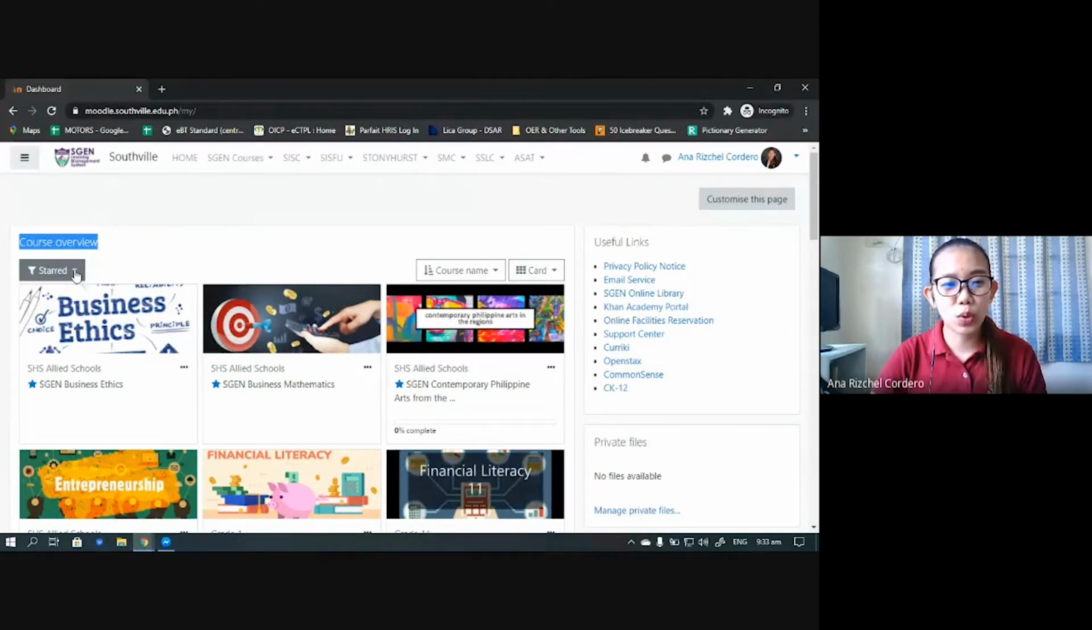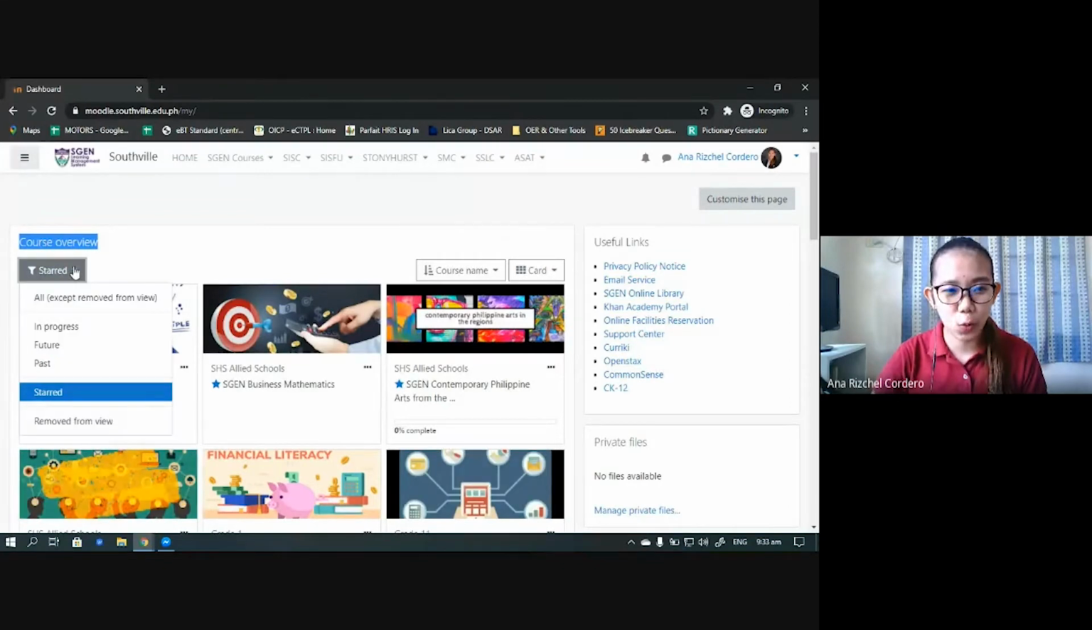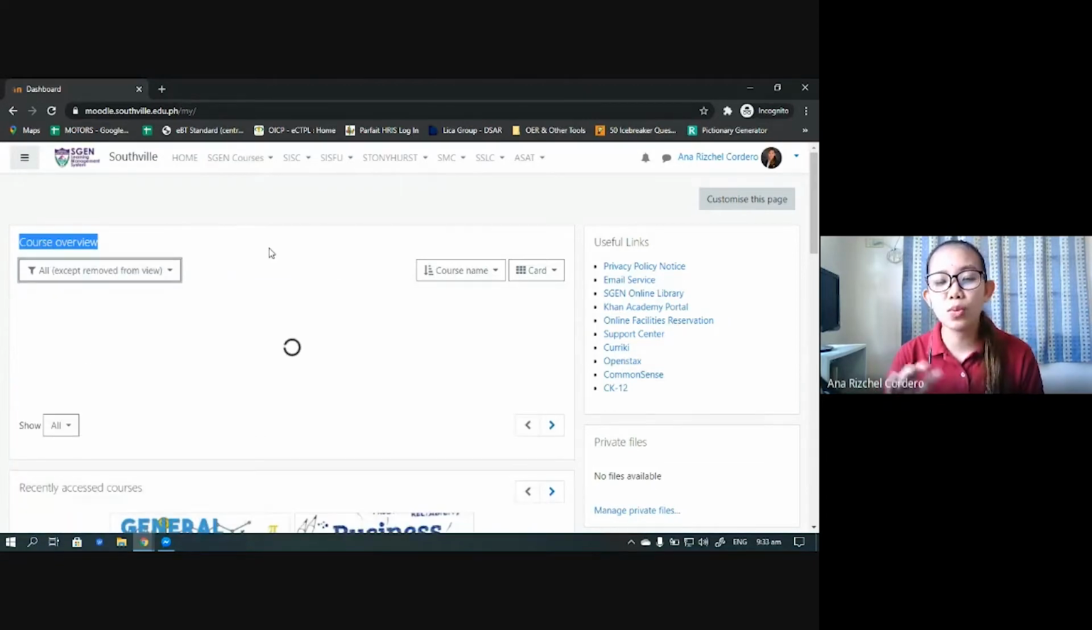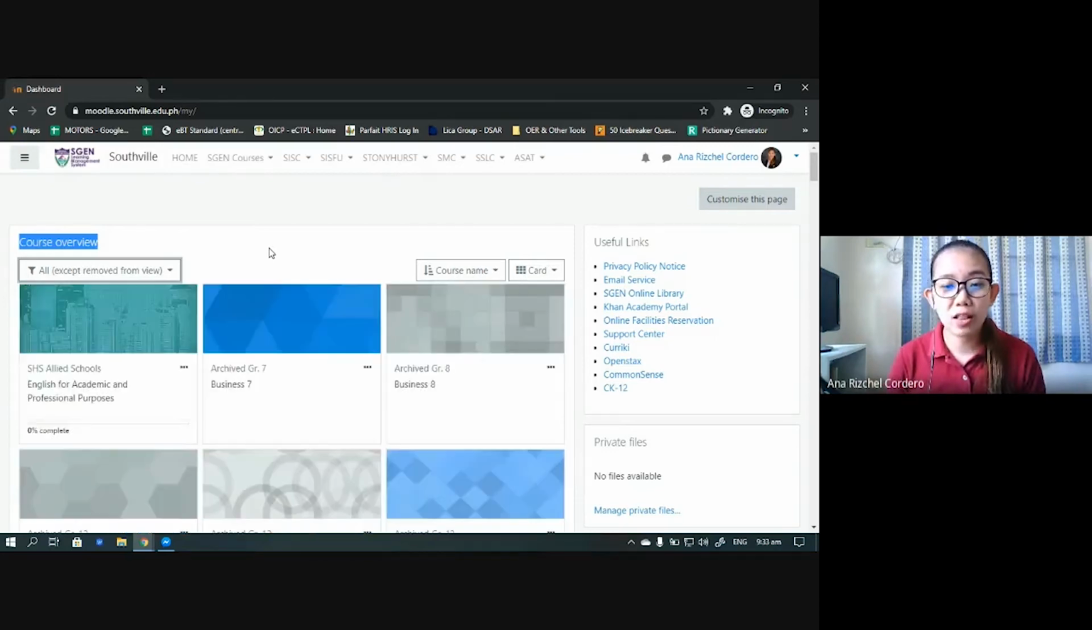If you're going to click the drop down arrow, there you will see a lot of choices. We can see all except removed from view. We can see in progress. We can also see future, past, starred, and removed from view. So if you're going to click all, you'll be able to see all of the Moodle courses where your child or children was enrolled before until now.